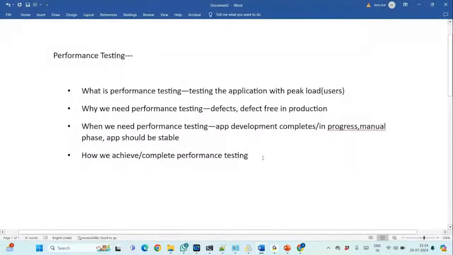And now we know what performance testing is and why we need it: in order to see a defect-free production. When we need it: the application should complete its development phase, and also the application should be stable and completed with its functional phase, which is manual. Fine. How are we going to achieve performance testing? That's the main thing.